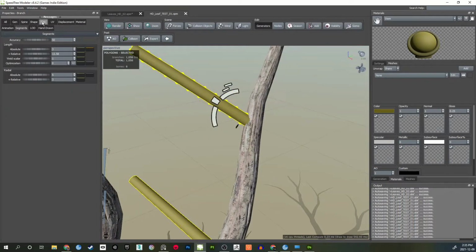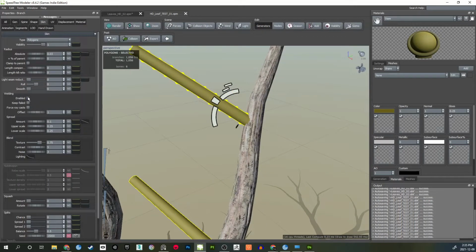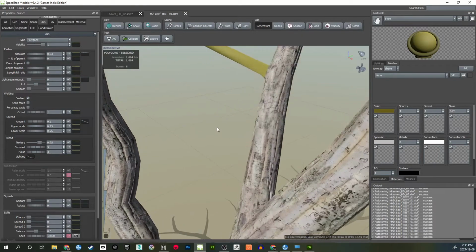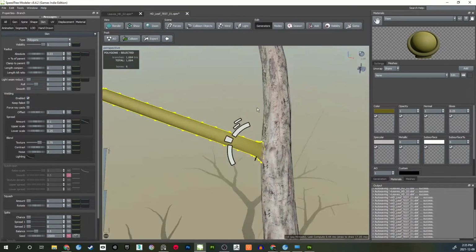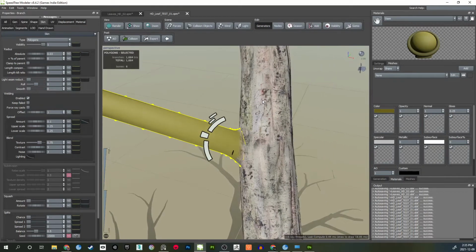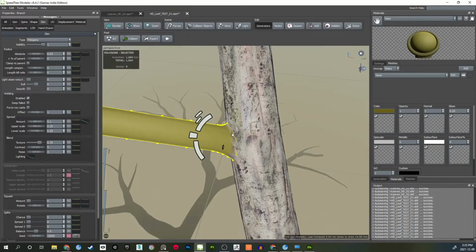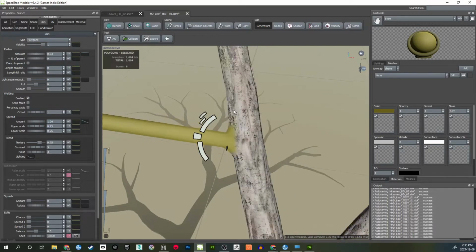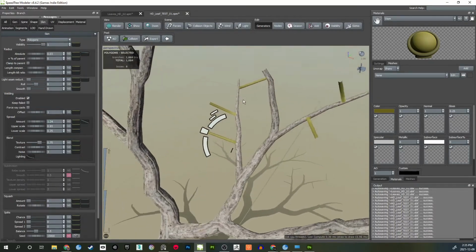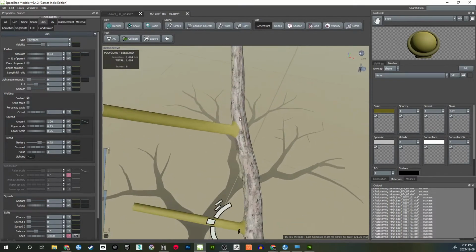Going to shaded mode and going to skin, welding enabled. So now you're getting that nice bend at the base. Make it a little bit more bend. Increase the amount of the upper and lower amount. Upper scale. That will give it that nice bend.